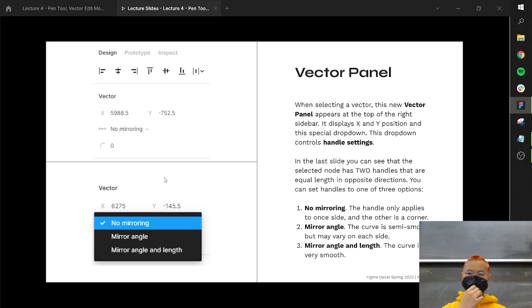You might have also seen that when I entered vector edit mode, the whole right sidebar changed. That introduces the vector panel, where the top right section tells you the x and y position like it usually does, but also this item that says either no mirroring, mirror angle, or mirror angle and length. Like I talked about earlier, if I'm editing the curve, no mirroring means my two arms can be as different as I want them to be. I can put them anywhere, and that is going to be any kind of unpredictable curve.